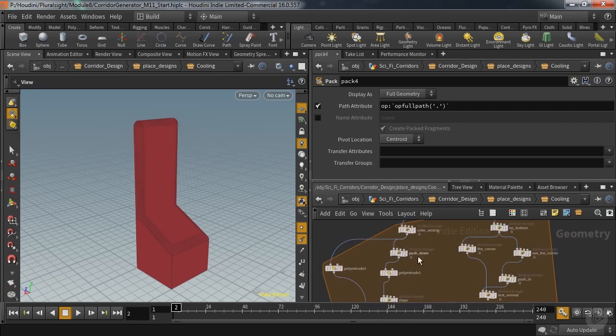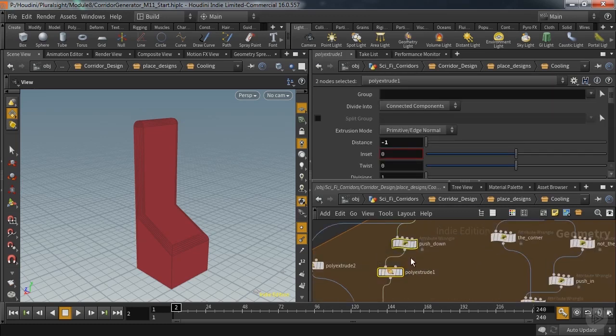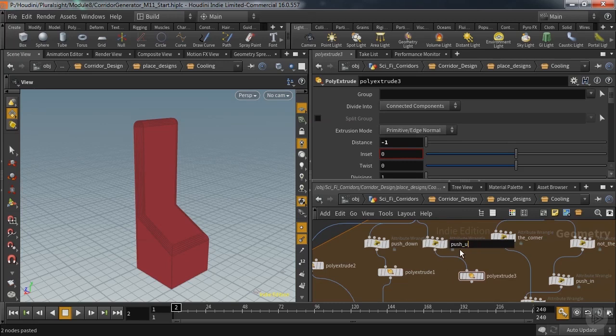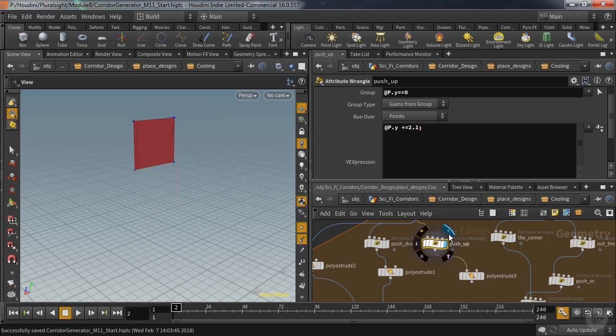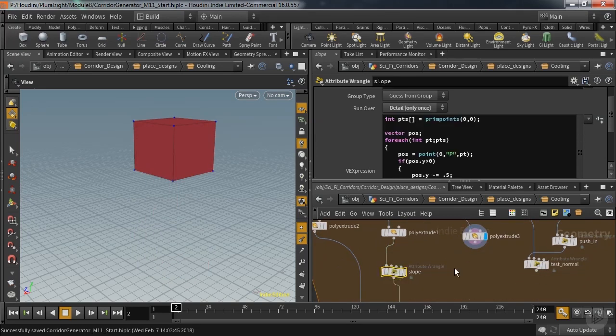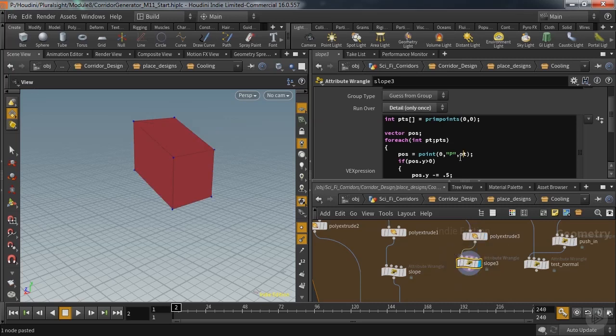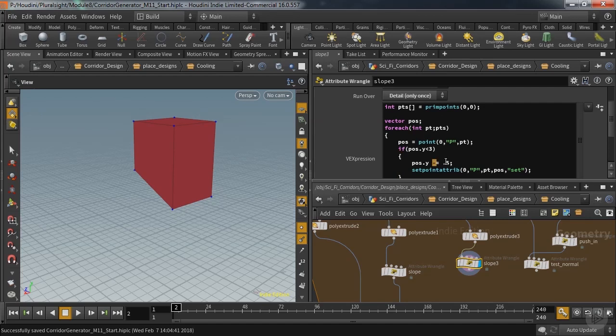For the third piece, start by copying these two nodes and change the push down into a push up. What I mean by that is taking the points at the bottom and increase their position in Y. 2.1 should be enough. That gives us a tiny plane up here, which then becomes a box. Then copy in the slope wrangle, which we then need to adjust. This time we want to manipulate the points that are lower than 3 in Y, and when we got those, we no longer want to decrease their position, we want to increase it, but maybe not by 5, let's only use 0.4.